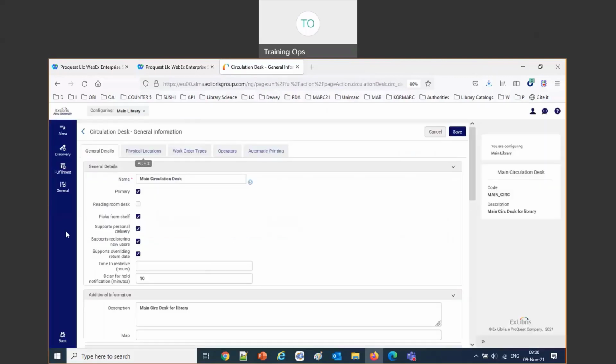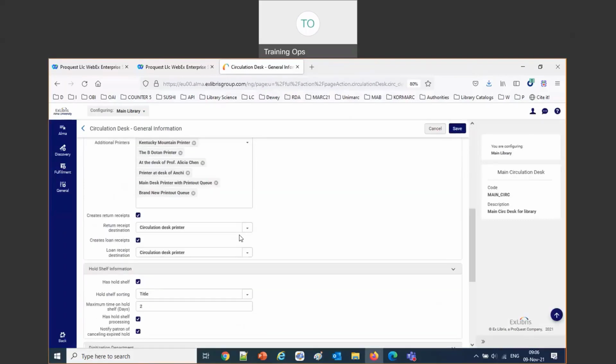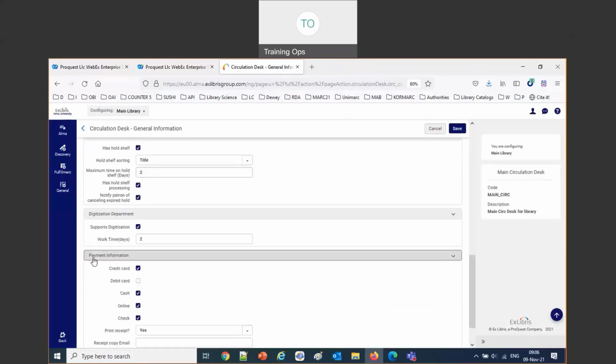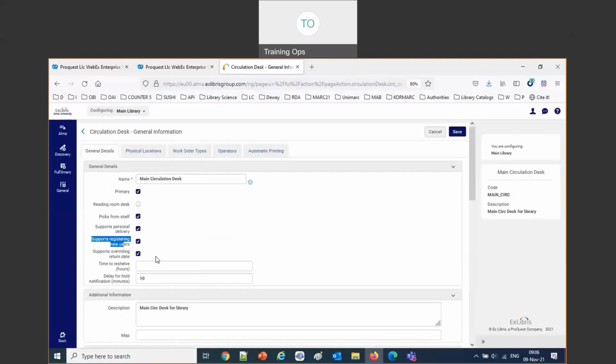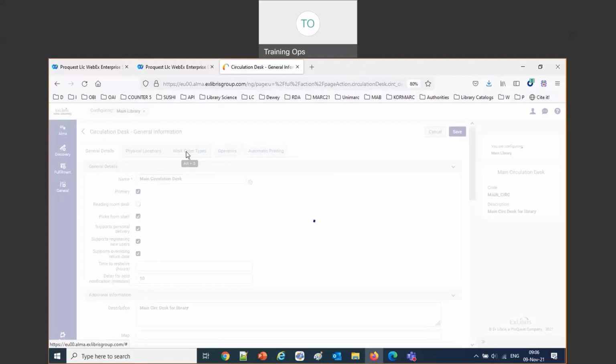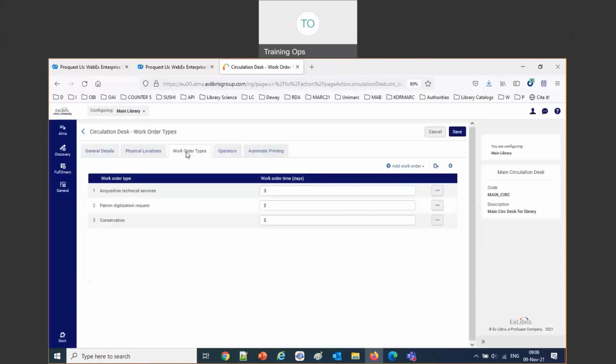So these are the various configurations. We're going to be talking about some of these. We're going to be talking, for example, about supports registering new users. We'll be talking about the payment information. We'll be talking about supports digitization. We're also going to be talking about work order types as part of the circulation desk.